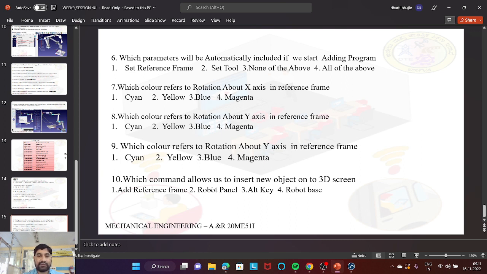Which command allows us to insert a new object onto the 3D screen? That is add reference frame. If you want to add a new object, you must first define the reference frame for that object. So for that you should use the command add reference frame. So that's it for today's session.